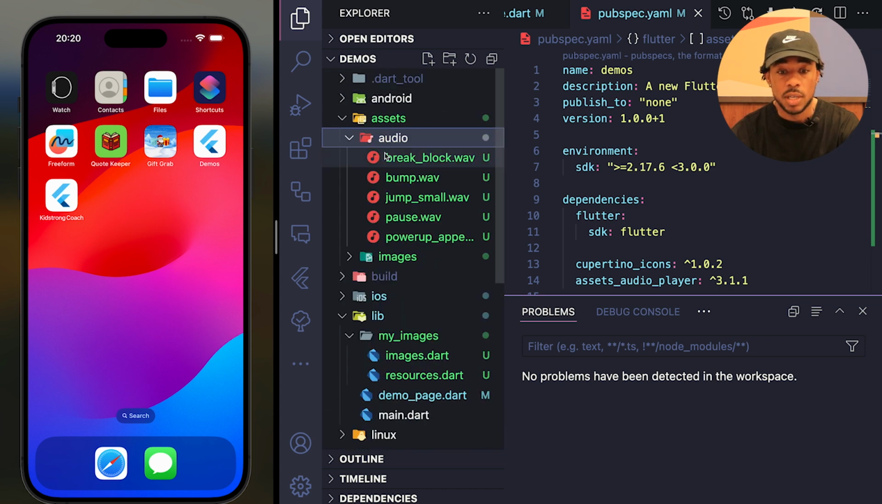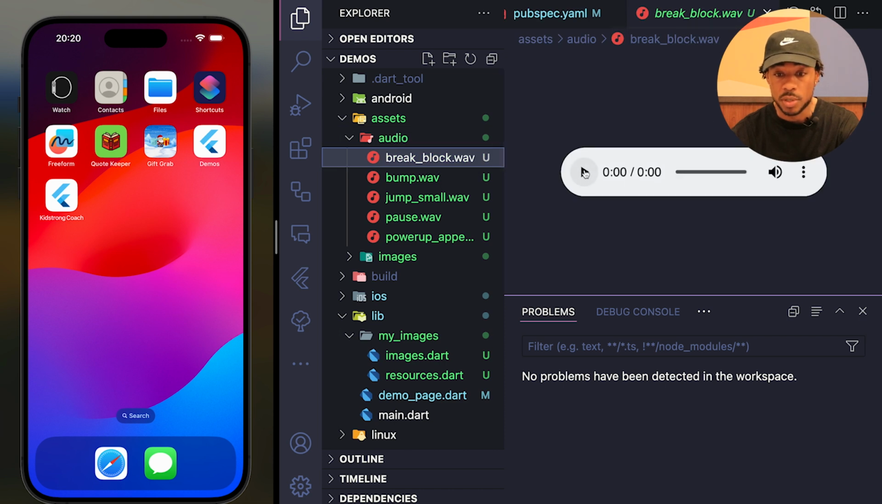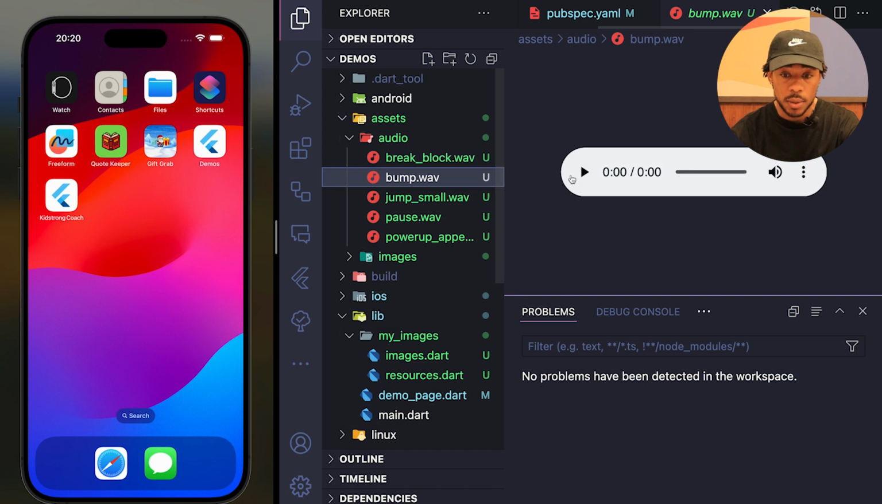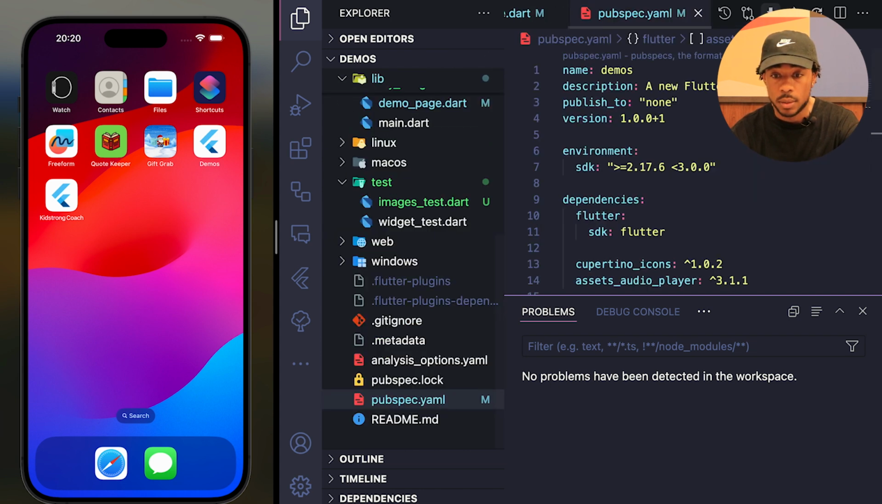And these sounds are just audio sound bites from another game I was working on. I was trying to remake Mario in Flame. So these are some familiar sounds if you've ever played Mario. The break block sound, bumping a brick, Mario jumping, pausing the menu, and of course the infamous power up sound. Okay, so we're going to be generating assets for all these sounds.